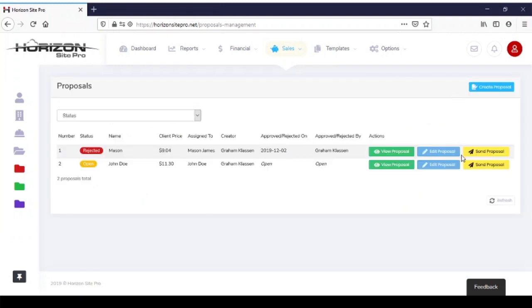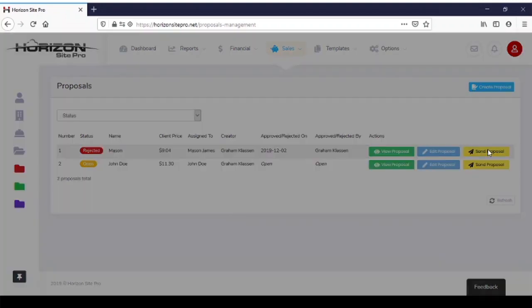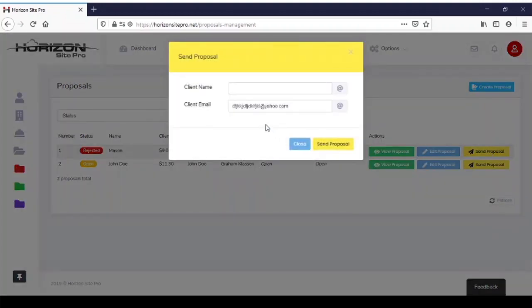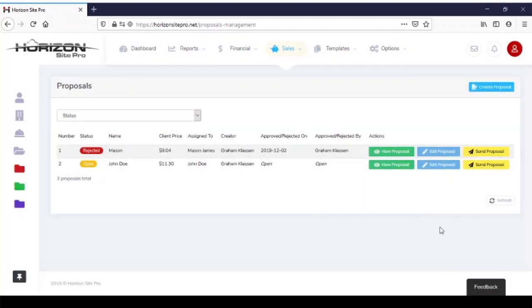We go back to the proposals. You can edit the proposal, and you can also send the proposal right from here. And to show you what that looks like, it just pops up this little screen. You enter their name, send proposal, and it gets sent right off to them. And it's easy as that to create a proposal, capture the signature, you have a contract, and you can get right into building, create a project from there.